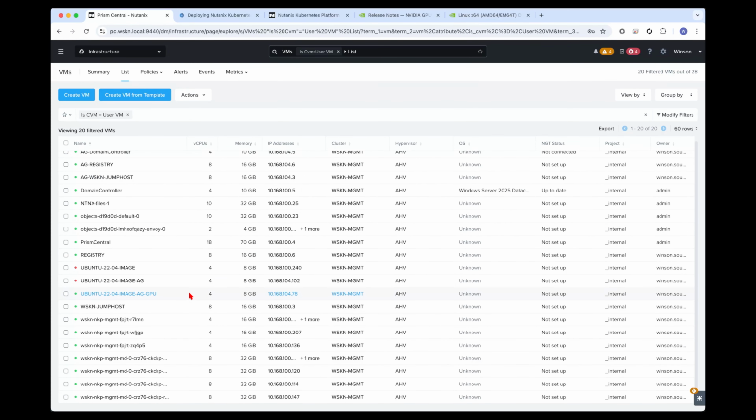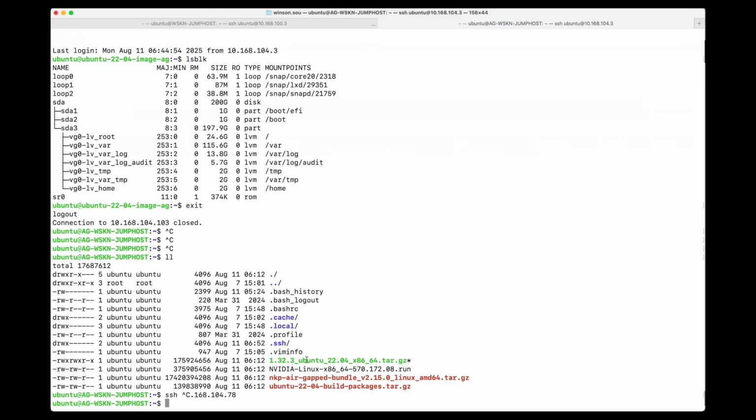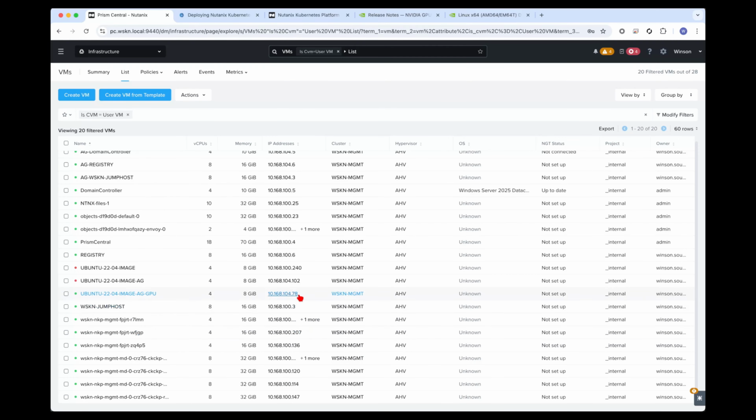So now we can work on the Node OS virtual machine with the GPUs attached. The first thing that we need to do is copy the NVIDIA driver run file as well as the build packages. So we can SCP the packages into the virtual machine.